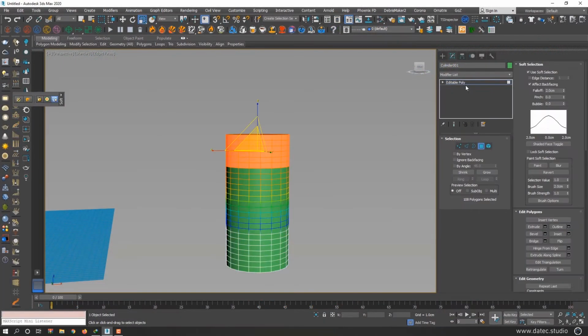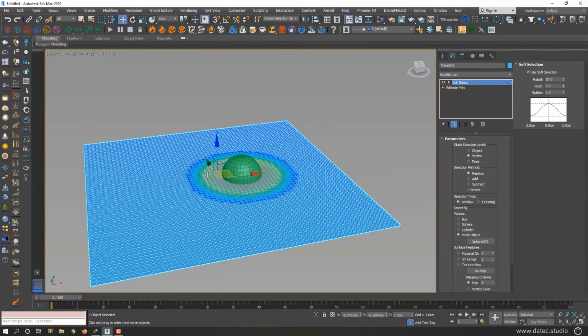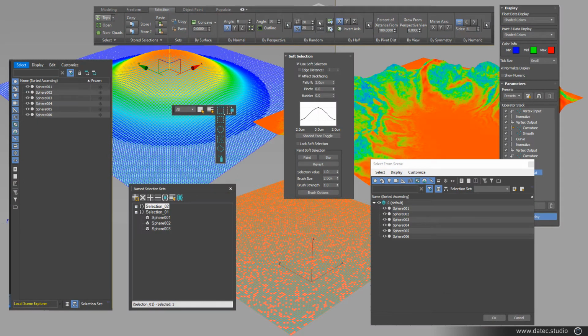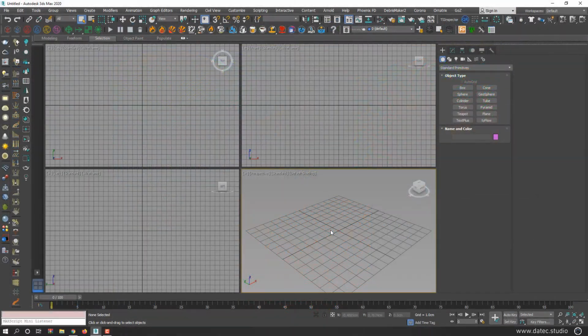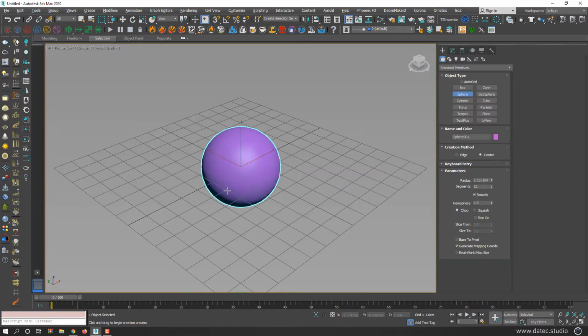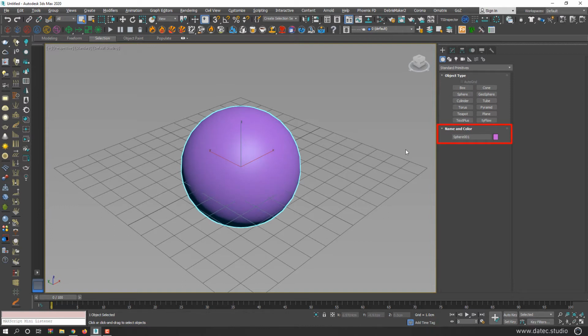In any drawing or graphic software, selection is important, and usually accuracy and speed are two main factors of that. Alright, let's start. For example, I maximize my perspective viewport by pressing Alt or Option W and creating a sphere. As you see, my geometry has a name and color. Generally, based on similarity or any specific identity, you could select objects.